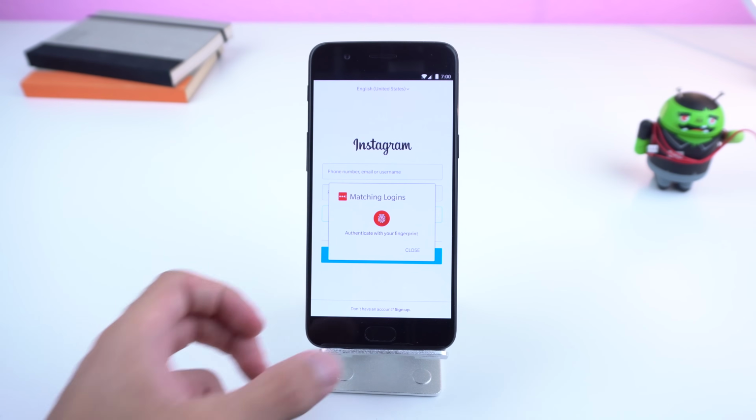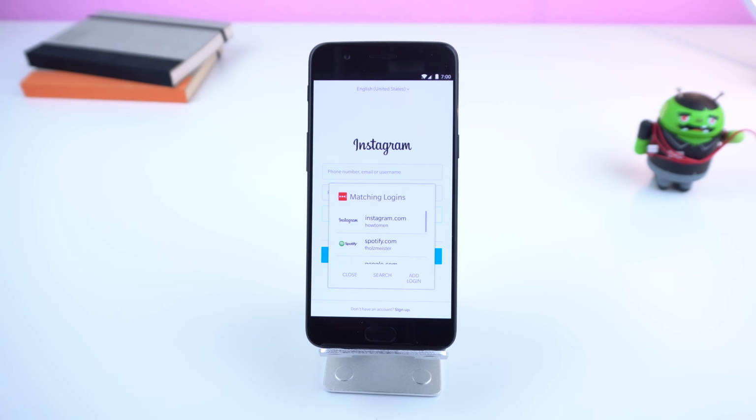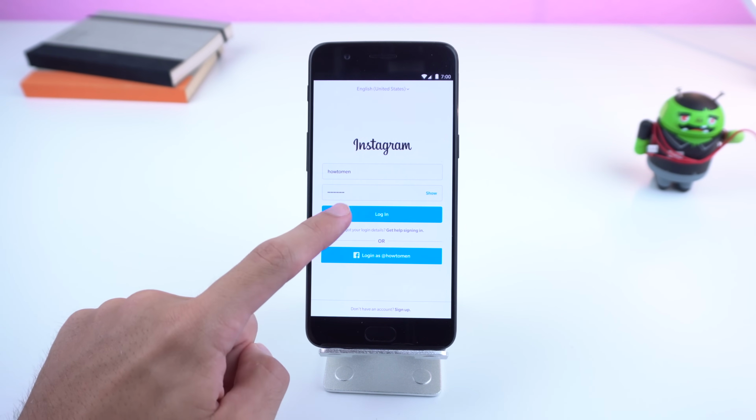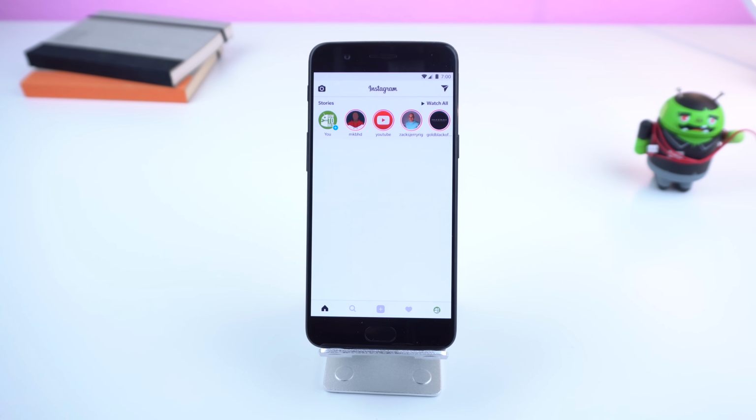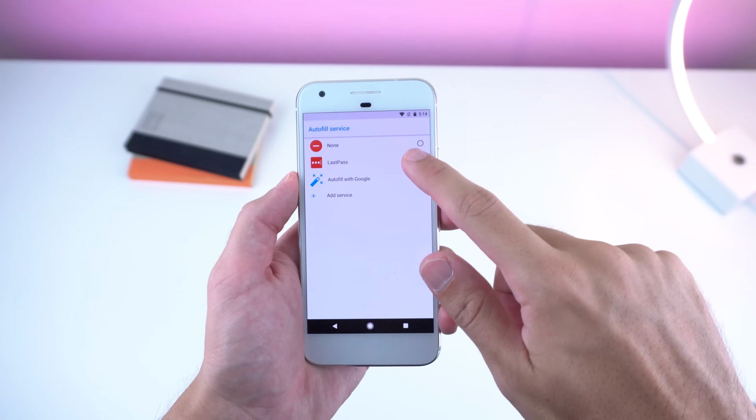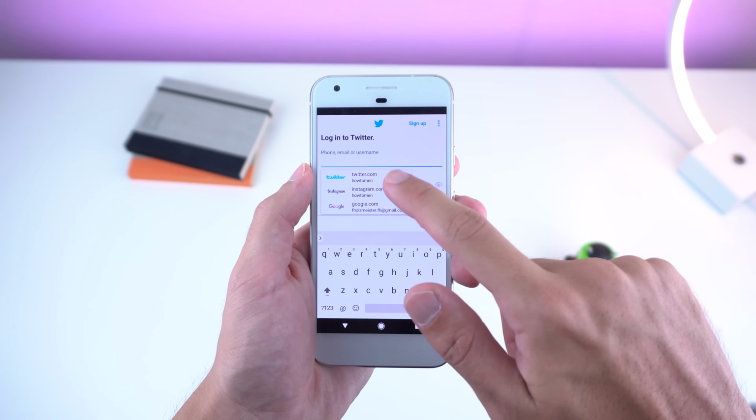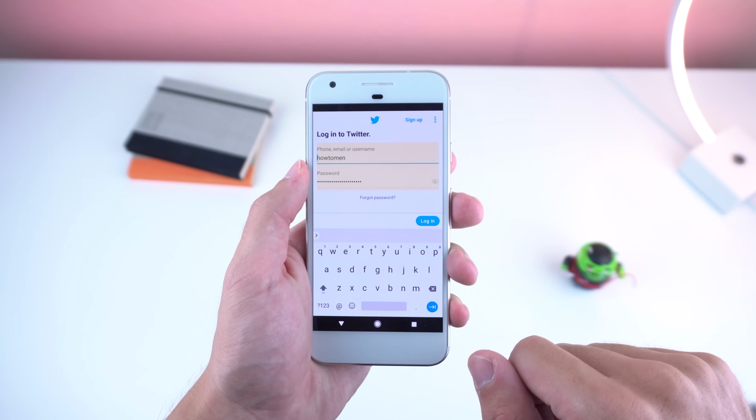One of the big reasons as to why I use LastPass is it automatically enters your password for you when you want to log into an app or website. No typing required, so no one around you can see you typing out your password, and it's also one of the first apps to support Android Oreo's autofill API. Pretty neat stuff and definitely recommend.